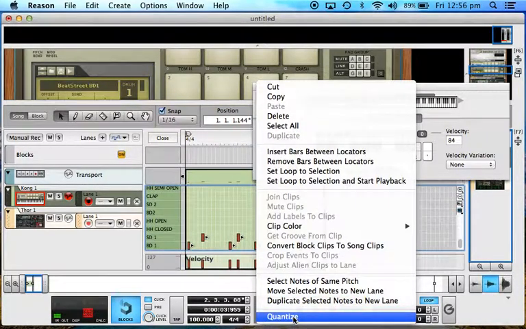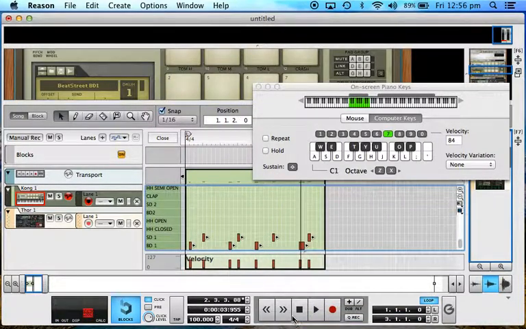Now quantize means place my notes actually on the grid. You can see this one actually shuffled to the one before the beginning, so I'm just going to move that so it's definitely at the beginning. But they've basically shuffled to their nearest line.